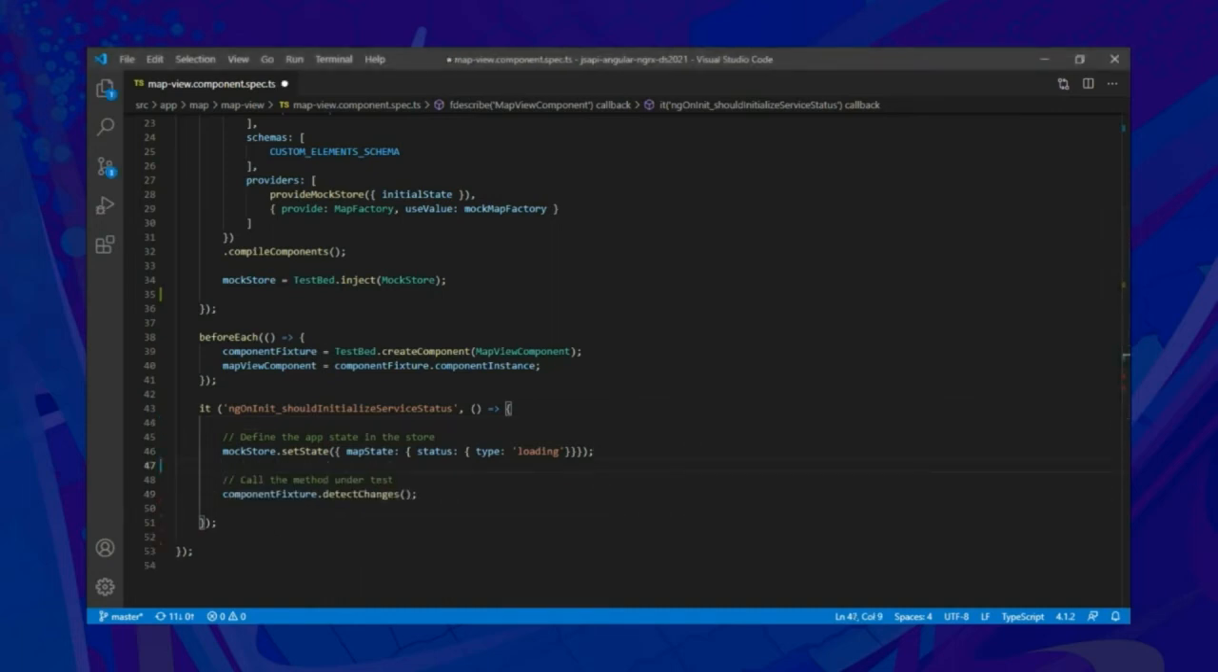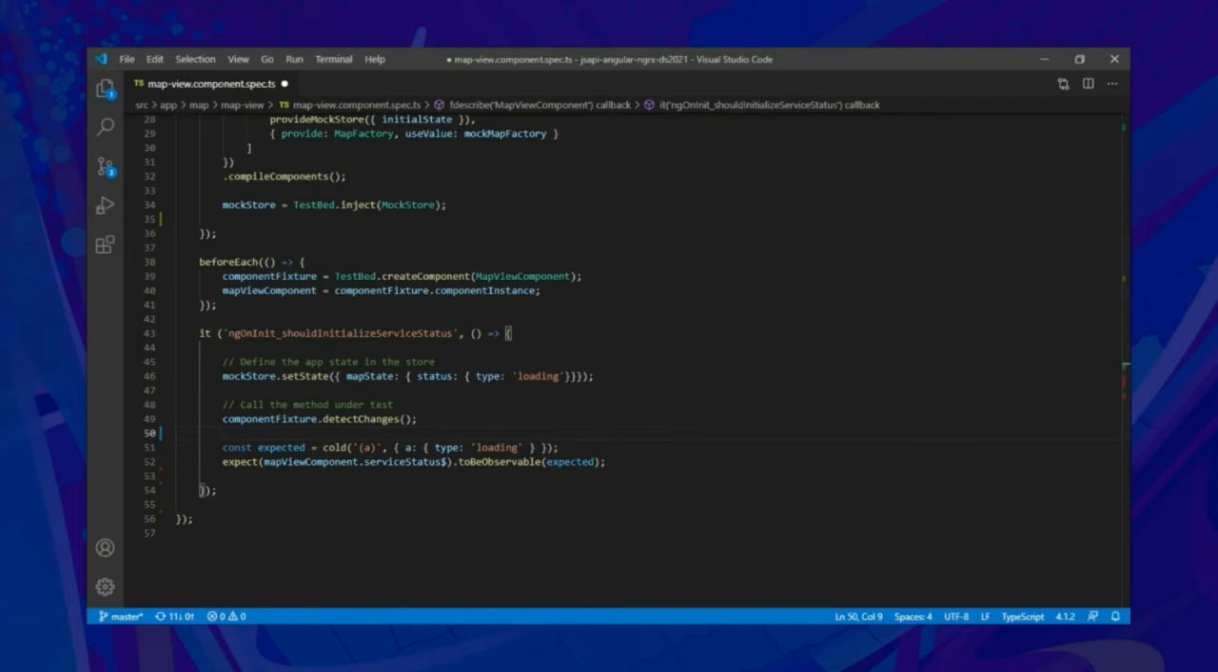The last step for this test is to define the expected service status observable and add an expect. The expected object is defined using the Jasmine Marble syntax. This describes an observable with one value that is of type service status, where its type property is set to loading. Finally, we expect the service status observable on the map-view component has one item in the service stream of type service status with the type set to loading.